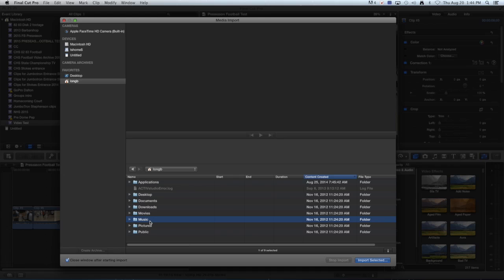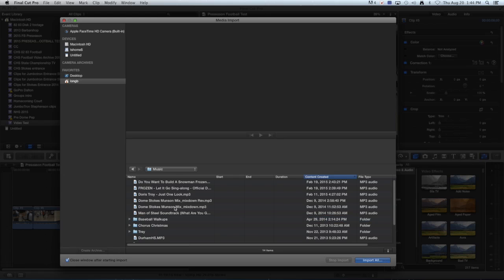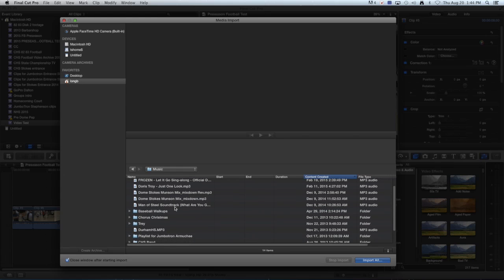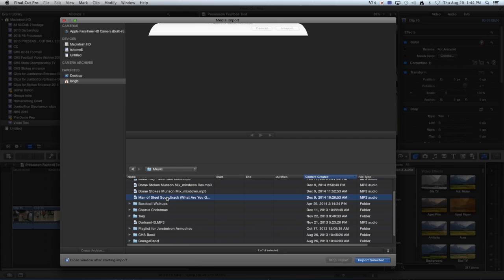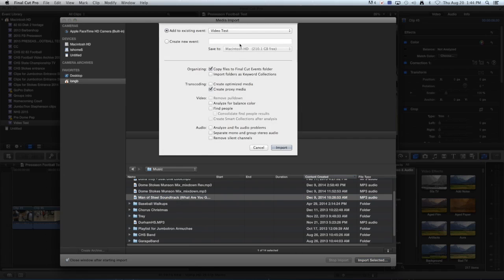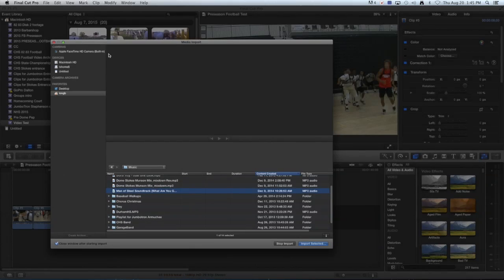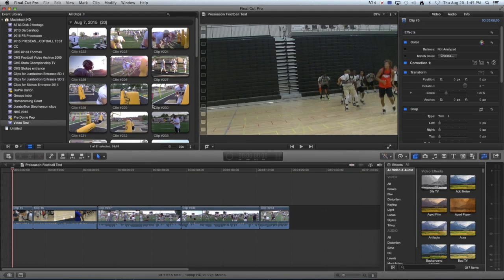All right, so let's go to music. Let's see what we have in the music tab. Frozen, probably not that exciting. Let's go with, how about a little Man of Steel soundtrack, a little Superman. Same thing here. If it's already an audio file, I wouldn't mess with analyzing it just because it's already good. And we're going to import it. Bring in a little epic Superman music there.